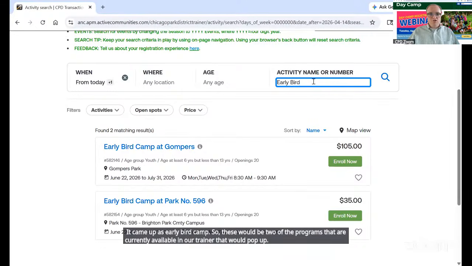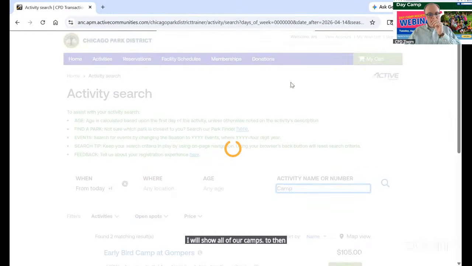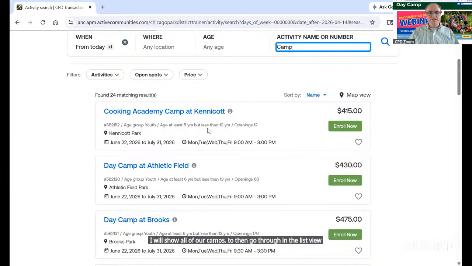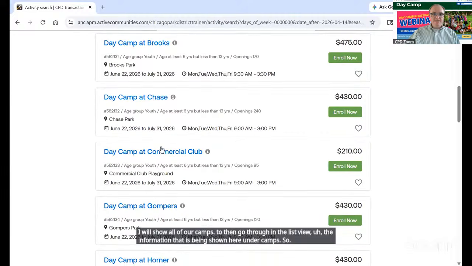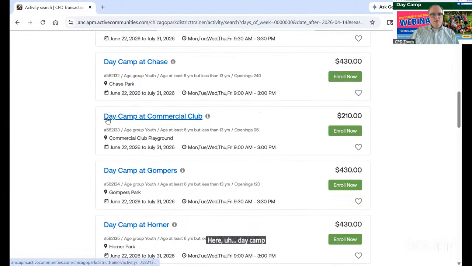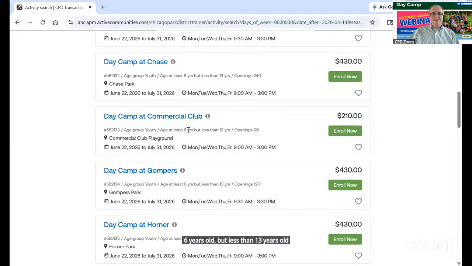I will show all of our camps to then go through, in the list view, the information that is being shown here under camps. So here, day camp at Commercial Park. Right here is the title of the program, Day Camp at Commercial Park. The age group is for youth. For the age displayed of those people who are able to take this program, they must be at least 6 years old, but less than 13 years old. So those who are between the ages of 6 and 12.